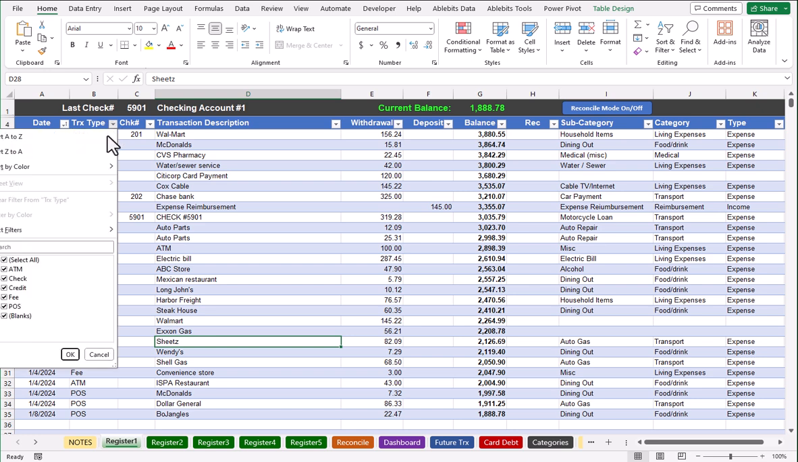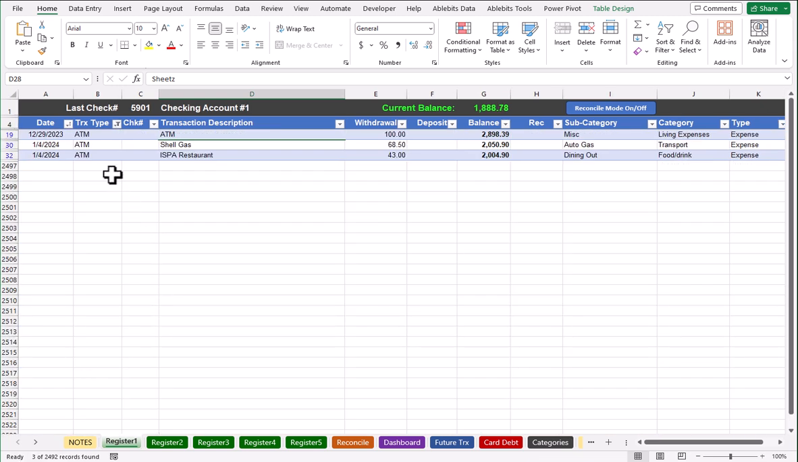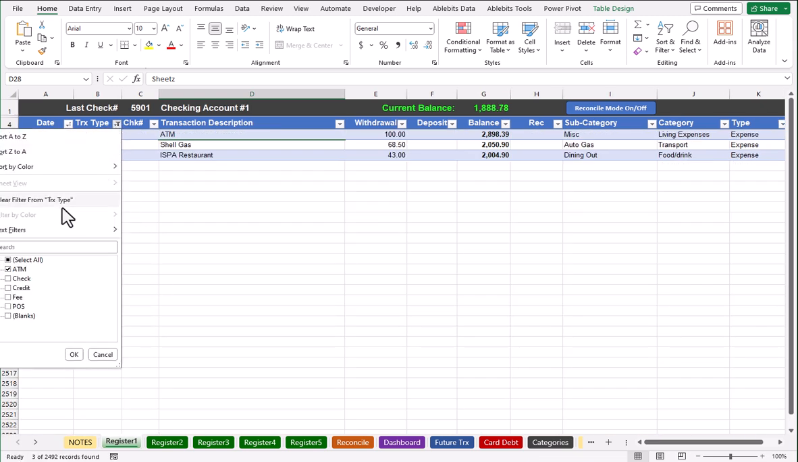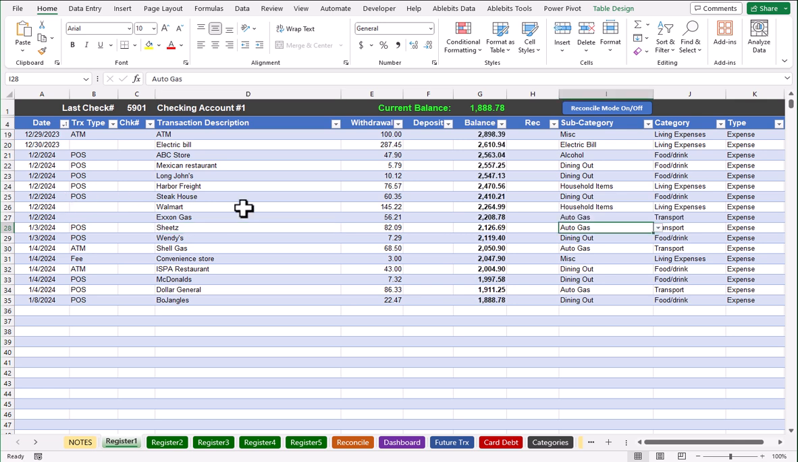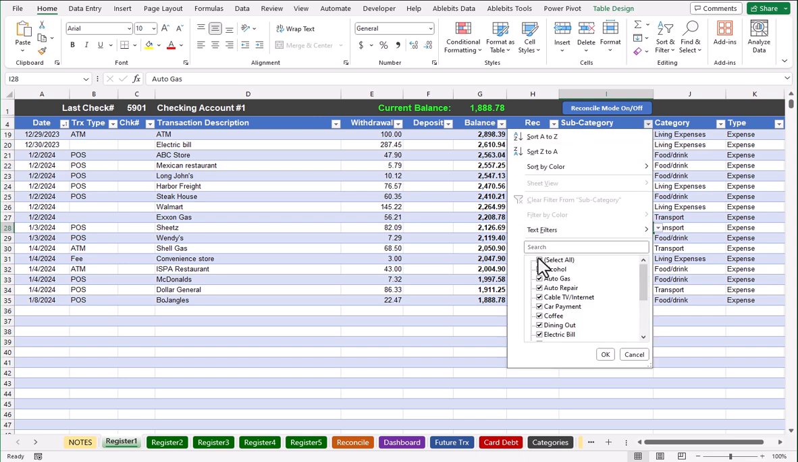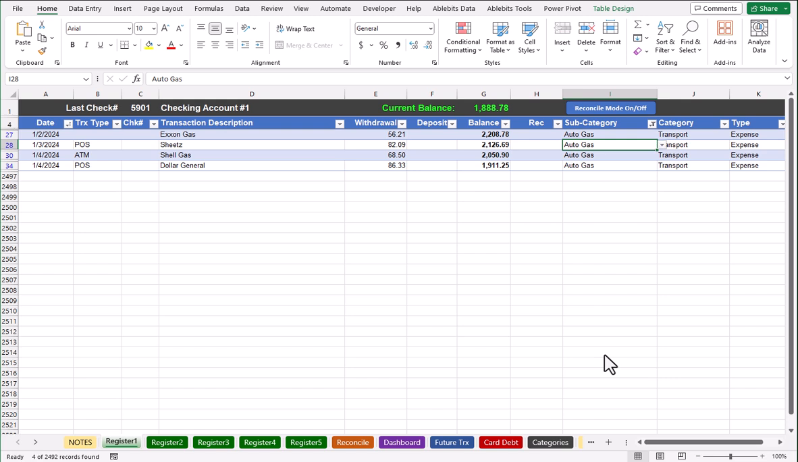Similarly, I could click transaction type, deselect all, and maybe I just want to see my ATM transactions, and there we go. So I'll go back and clear out that filter. In a similar way, I might be curious to just see my transactions of a particular subcategory. So if I go over here and deselect all, and I'm maybe just curious to see all the automobile gas transactions, I can click that as my filter choice and then see those dollar amounts.